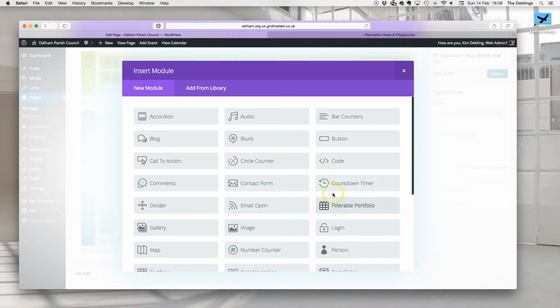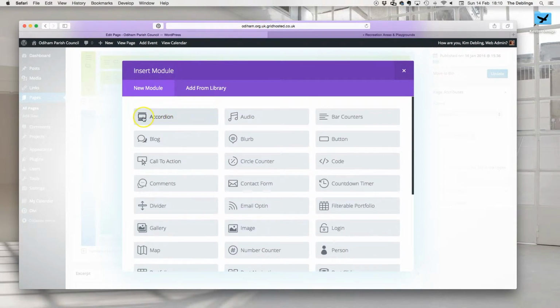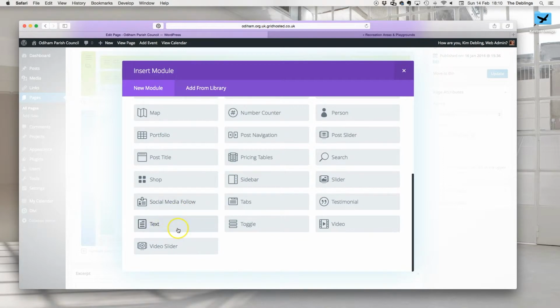Or you have all these different types of modules that you can put in, and they are extremely useful. So ones that we've used on the website, well, we did do some accordion and some toggle types, but you weren't really happy with those, so we ended up reverting back to text and subpages.